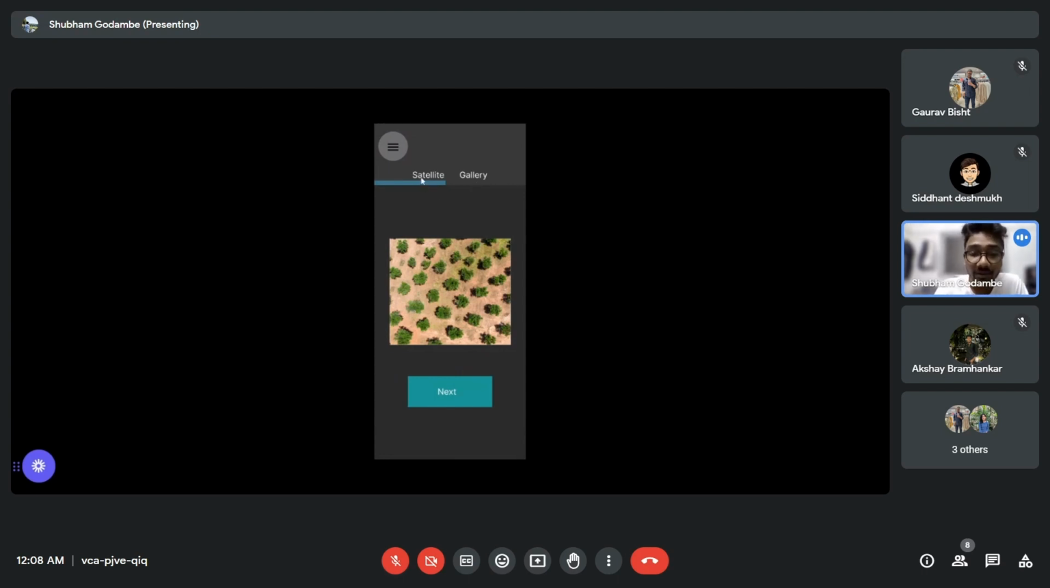In the satellite section, we are going to implement a map version. Means in that map, we are going to depict a point and we can choose a particular area by its coordinates. And on the basis of that coordinates, we are going to predict our result. And the second section is about a gallery. So in the gallery section, we are going to browse the image from our gallery and we can choose any image, whatever we want. So I will choose this image.